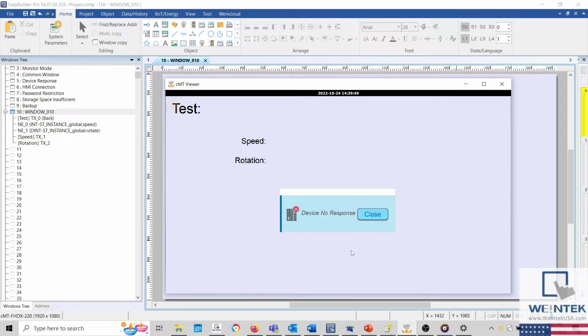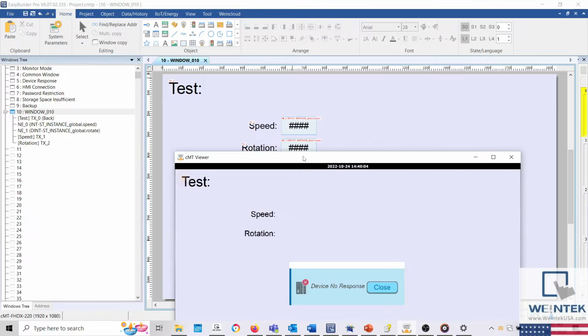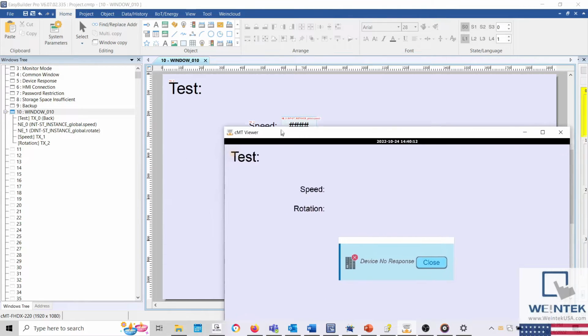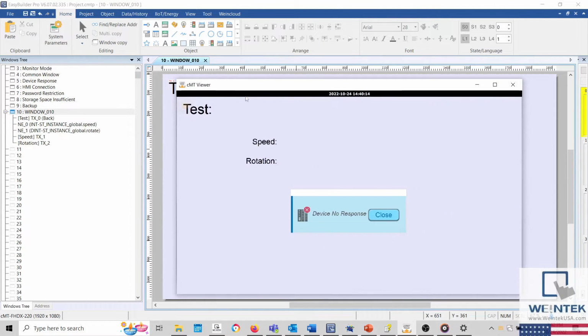To begin, I have an application running on my HMI that should communicate with the CompactLogix that I have here in my office. However, you'll notice that the HMI is displaying a "device no response" message, and none of the objects within my project that are addressed to the PLC are displayed on the HMI. This indicates that there is likely no communication between the HMI and PLC.